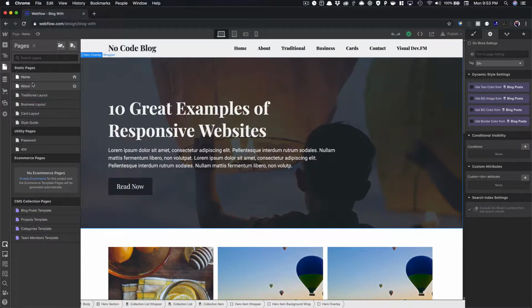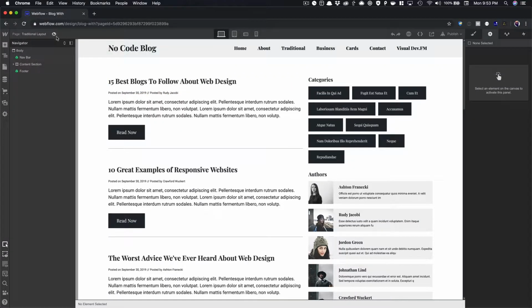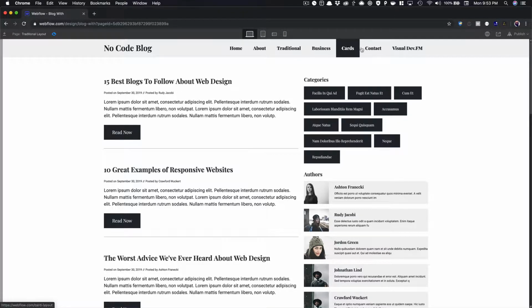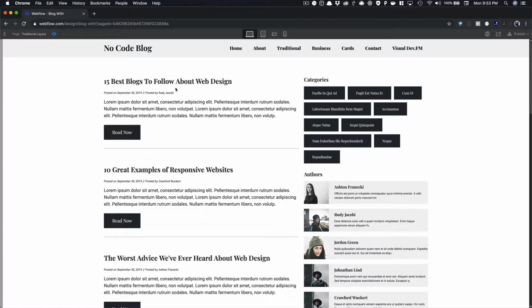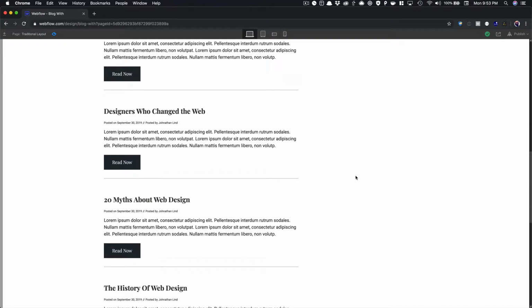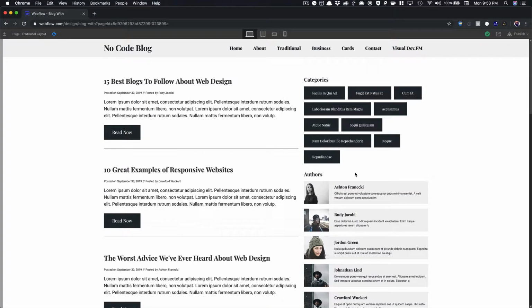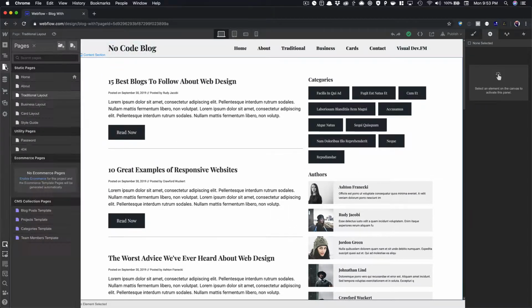And then on the traditional layout, this is more of a traditional blog, so it's the navigation and then the post with just a short summary, information about when it was posted, who wrote it, a link to go straight to that post, and a sidebar with categories and authors, and then a footer. So this is more of the traditional layout.